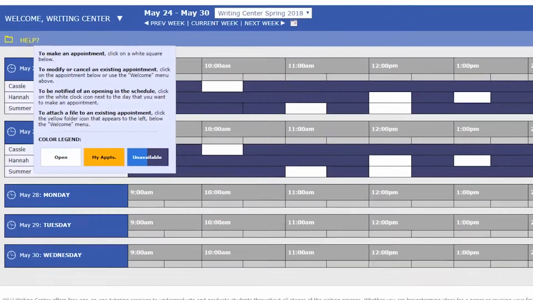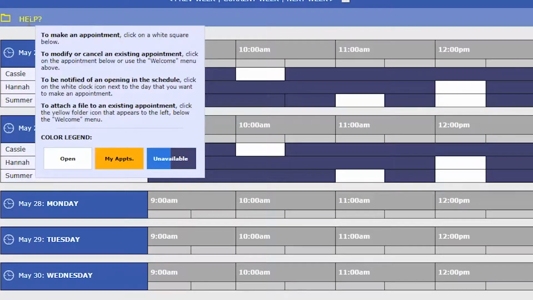The white boxes in the form are open appointment times. The dark blue boxes are times when tutors are not staffed in the Writing Center. Lighter blue boxes indicate appointment times that have already been taken by another student. If you are interested in scheduling an appointment for a time that has already been taken, you can add yourself to the wait list by clicking the clock icon to the left of the date.